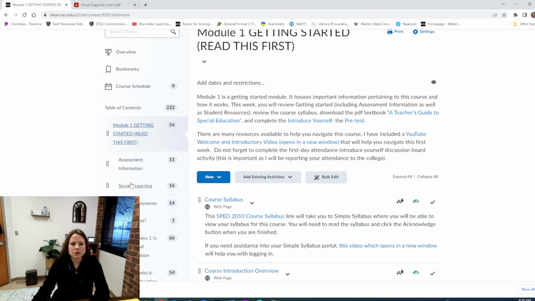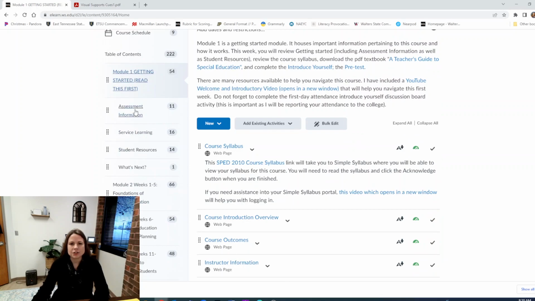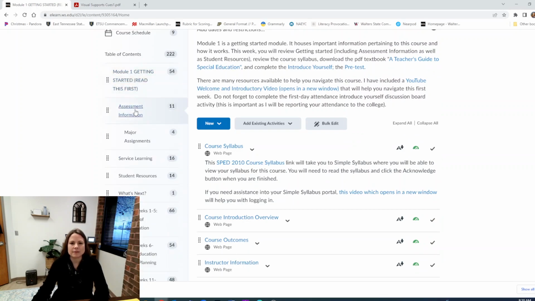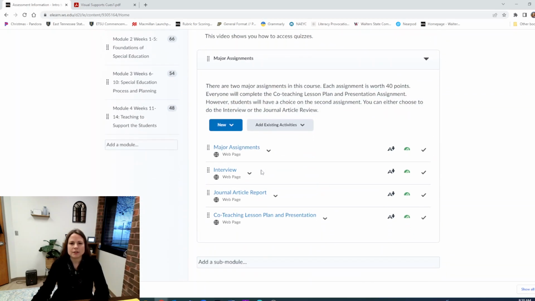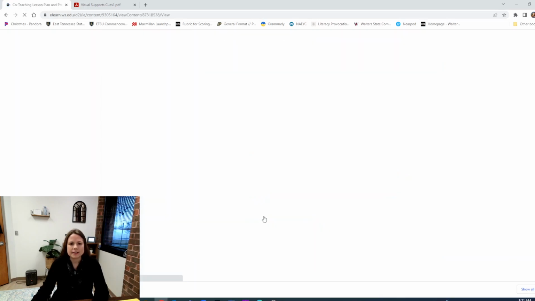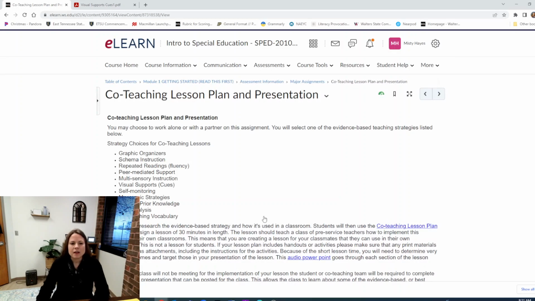Now, under the Module 1, you're going to see a section called Assessment Information. Once you click on that, you're going to scroll down until you see Major Assignments. So one of the major assignments you're going to have to complete is the co-teaching lesson plan and presentation. So when you click on it, you're going to see that the assignment comes up.